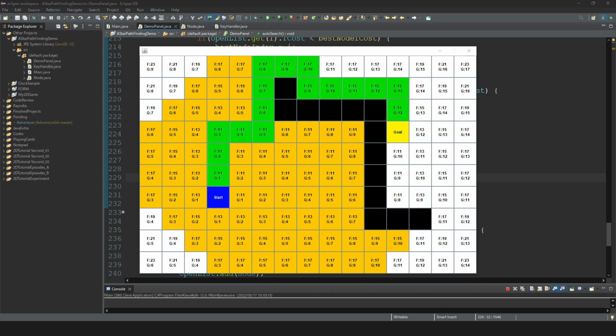Anyway, that's all for now. It's a little bit complicated, but pathfinding algorithm works really well in video game development. So hope this was useful for you. Thanks for watching and until next time.